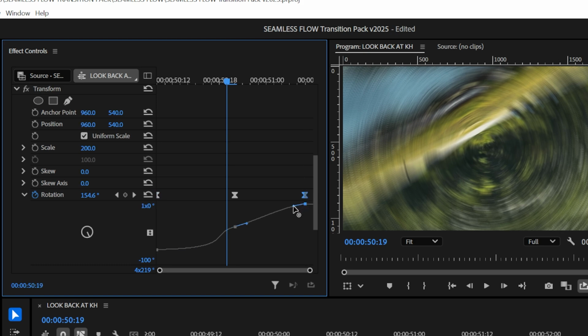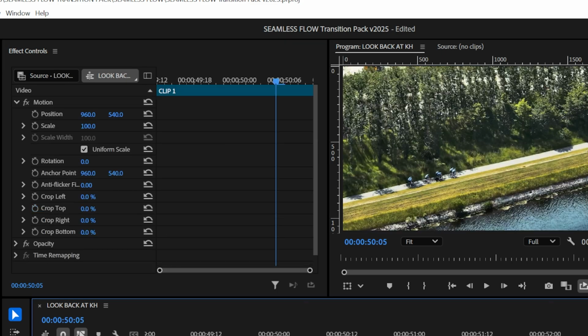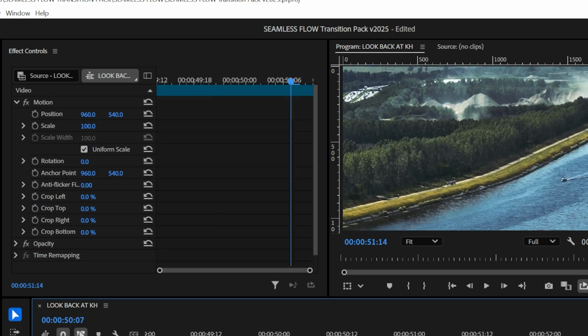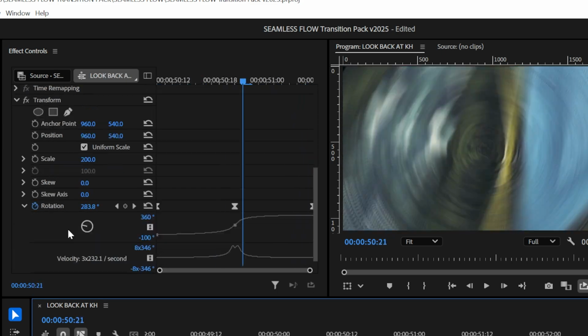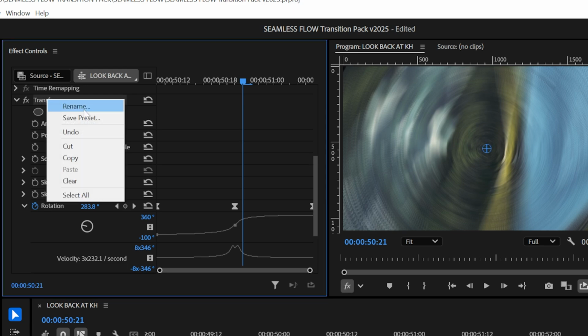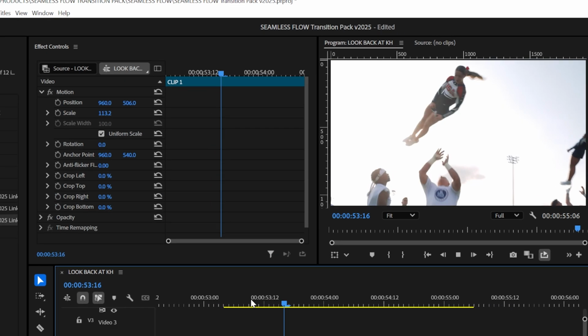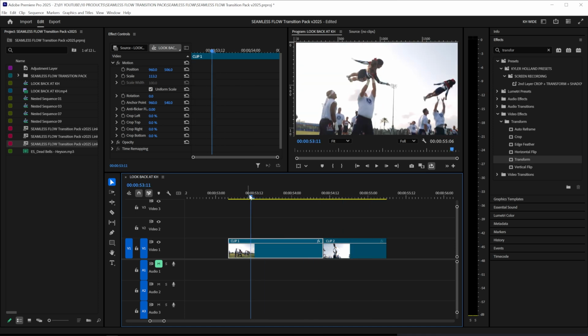So just drag that out one frame, and then you'll be able to manipulate that line. You can also manipulate this middle line so that we have a smooth graph like this, and play this back. We have a perfect spin transition. Again, you can right click on that transform property and save it as a preset. And I'll show you how to do a zoom transition on this last clip right here.